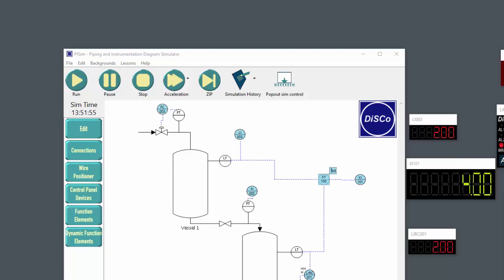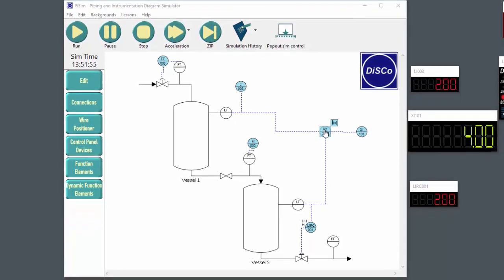In the previous video we used this configuration to look at configuration of static function elements. So what I'm going to do is use the same configuration but replace the static one with a dynamic function. So let's just get rid of this, and you can see all the links have disappeared as well, and let's put in a dynamic function in here.